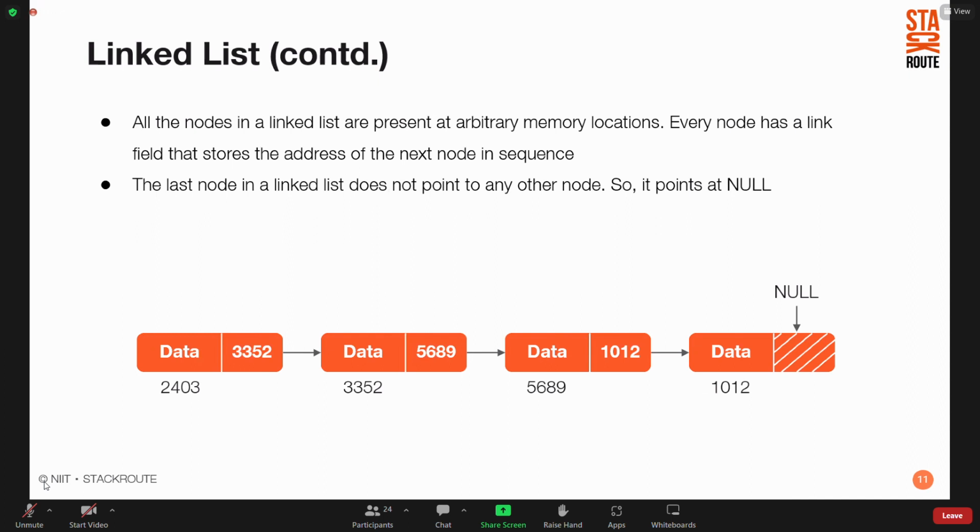All the nodes in a linked list are present at arbitrary memory locations. Real world data will be located like this. See here, each node has a memory location. In that memory, we will have data as well as the address of the next data. Since the last node does not point to any other node, it is pointing to null.